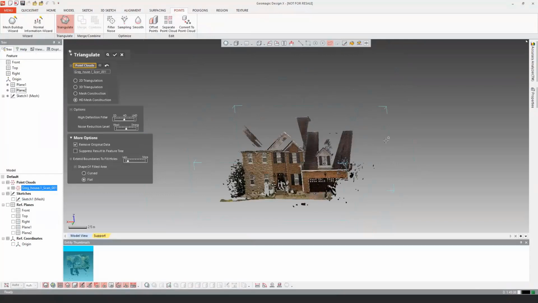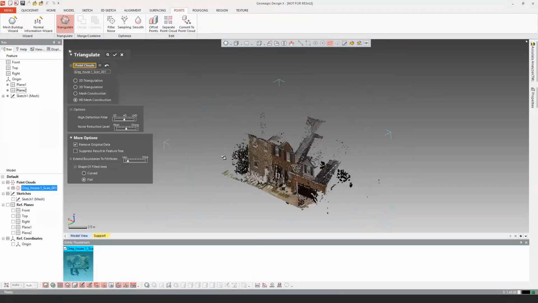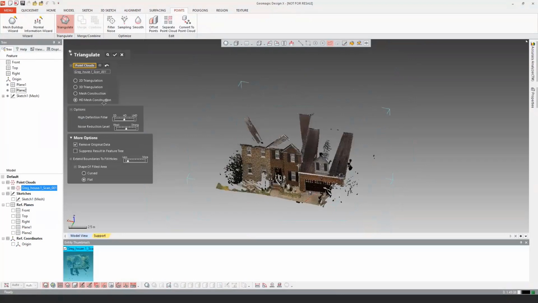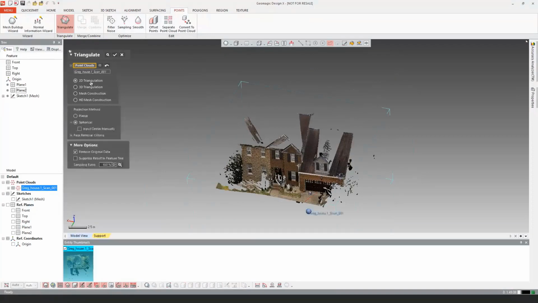So if I had a ton of scans together and I was really going to go through all of them and I wanted to create something pretty complete, or even just on this front fascia, it's very good. But we do have some other methods here, and the one I want to talk about is 2D triangulation, and then being able to use the spherical projection method.